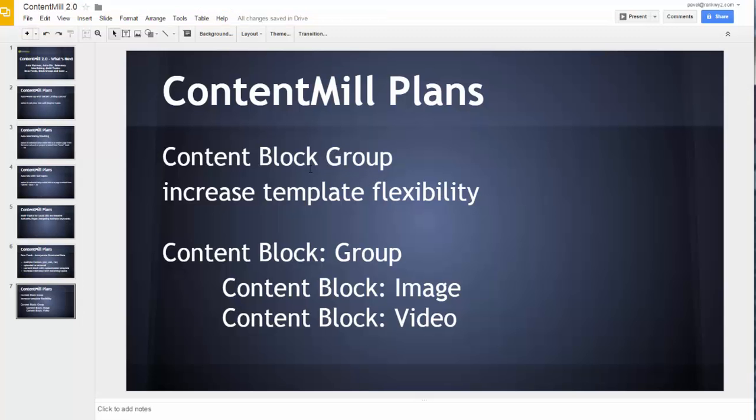With the block group, you'll be able to specify several content blocks inside the group, and the system will pick randomly. A good example is you create a group and you add image, you add video, and the system will use one, either image or video. The same if you want to create a group and you add news, social or syndicated, then instead of creating all three, the system will randomly pick one different type of block for your topic, and that adds up to the flexibility of the template.